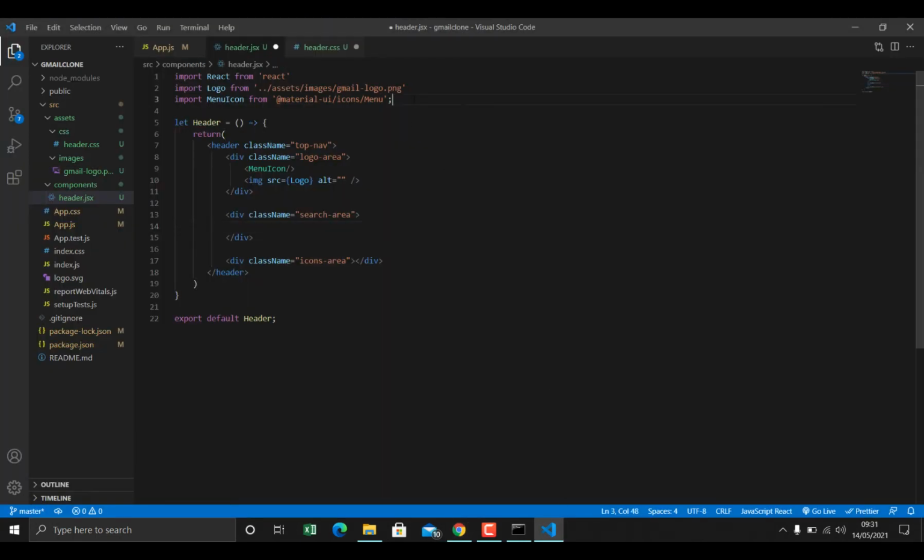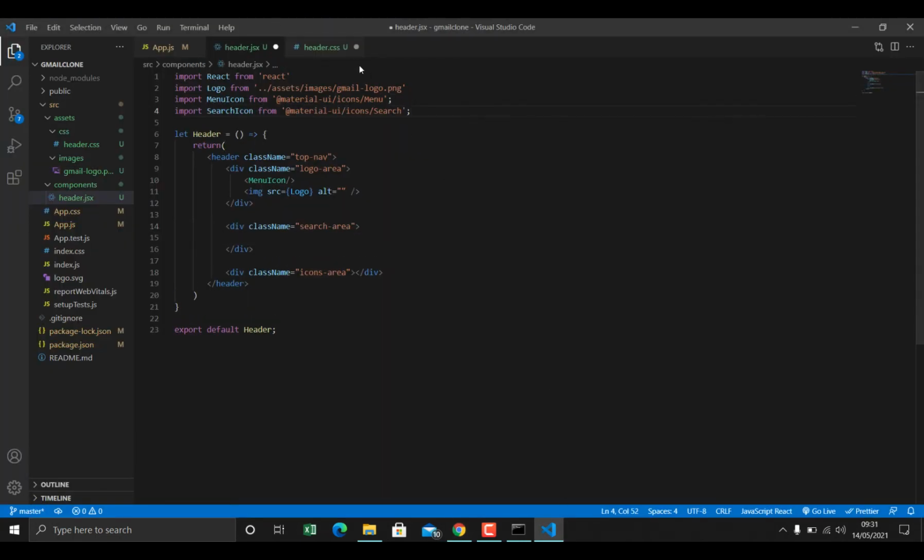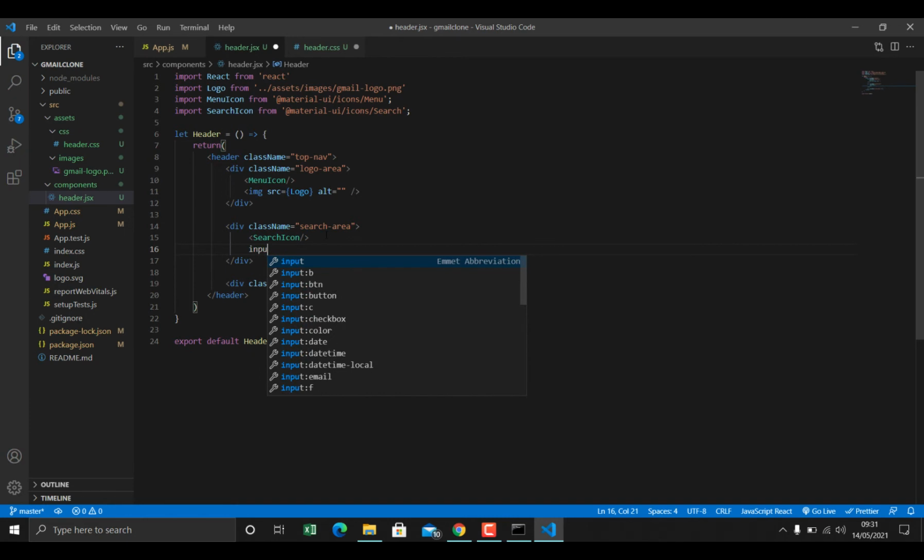So import this with Ctrl V. All right, so we know how to put it in now. Good, the search icon is in. The next thing we need to bring in is our input tag.